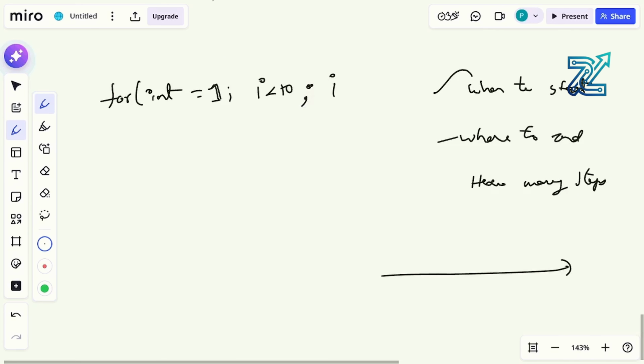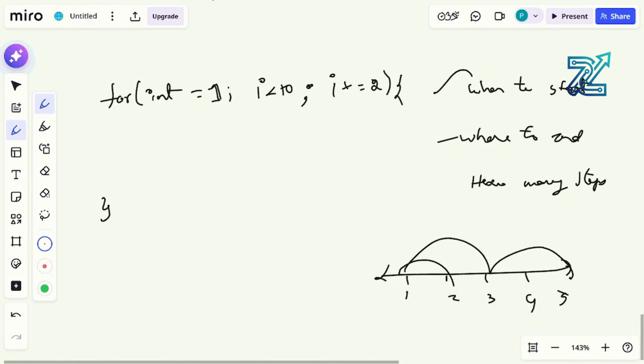As we have seen in the number system graph, 1, 2, 3, 4. If we go one step, we will get an even number. If we go 2 steps, that means we will get the same type. If it starts from even, we'll get even. If you start from odd, you will get odd. So that's why we will be stepping I plus equals 2 times. Then we will be printing the I.